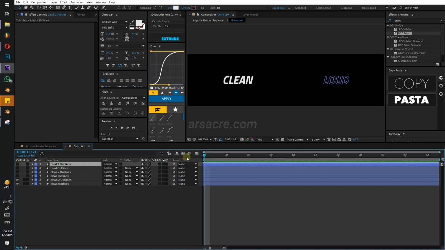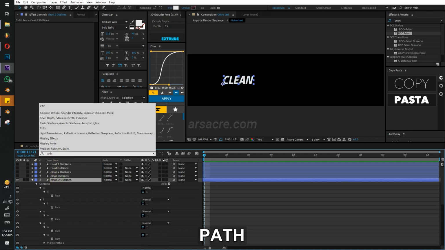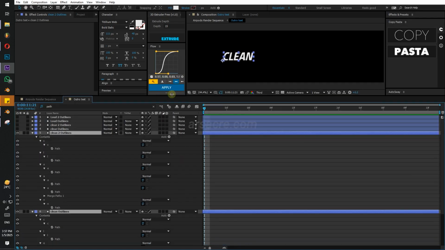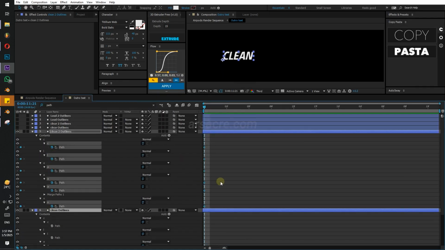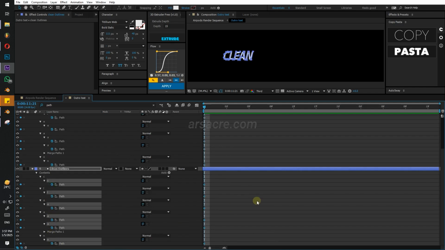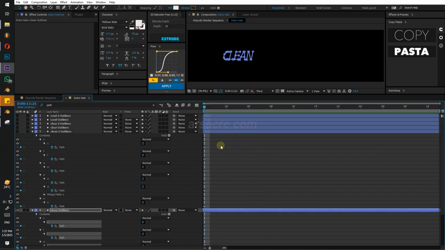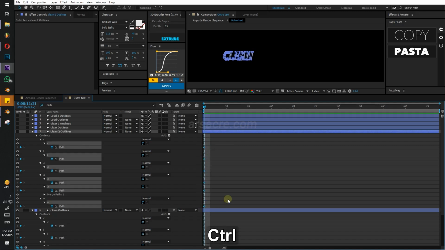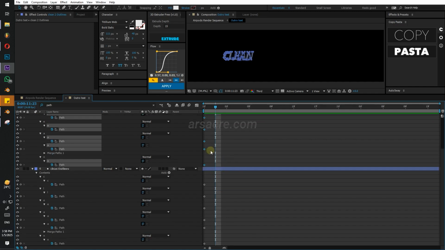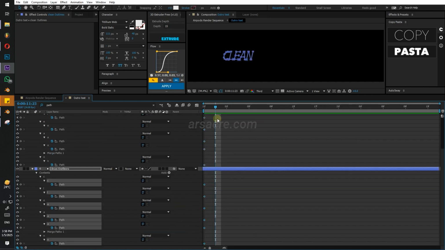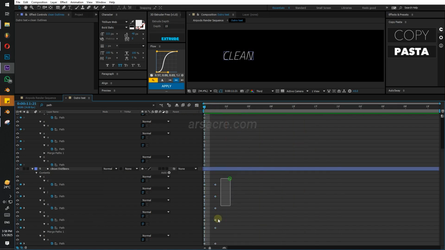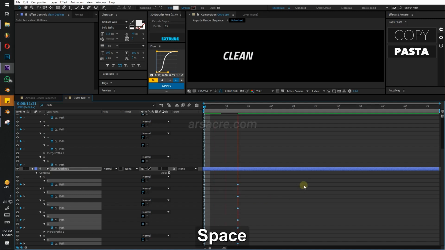And now we are going to select the first 2 shapes and type path in the searching option to open the paths. And now start adding some keys to all these paths, like this. Now go a little bit forward and copy the path keys from the bold text and paste them inside the thin one after going a little bit forward. Hit Ctrl V to paste the keys. So this is what's gonna happen. A kind of a morphing effect, the text will start to morph from thin to bold.